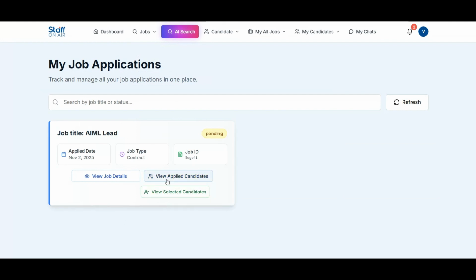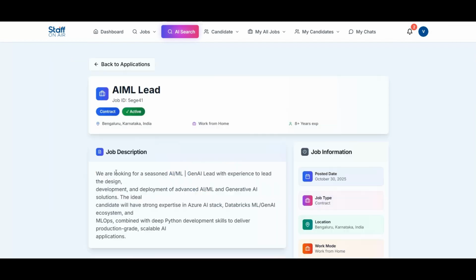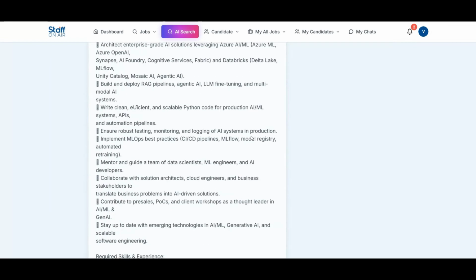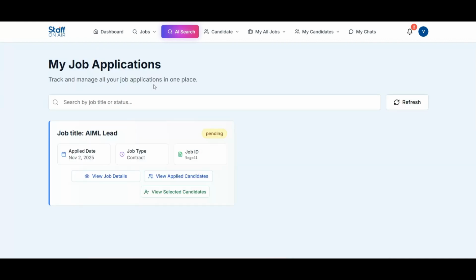You can view applied candidates. I have applied this candidate for this job. You can view the job details. These are the job details. Once the vendor or the client of this job accepts the application, there will be an option for you to start a chat, and also the option for the client or the vendor to start the chat will be there itself. So you can just start a chat if the application is accepted.